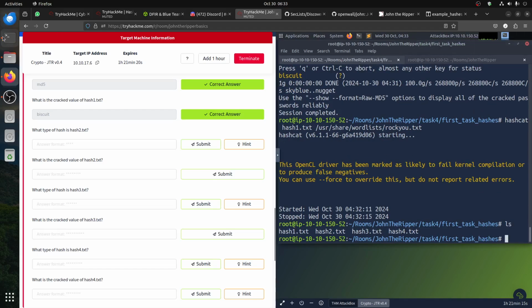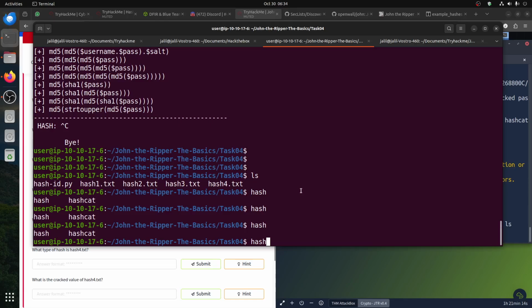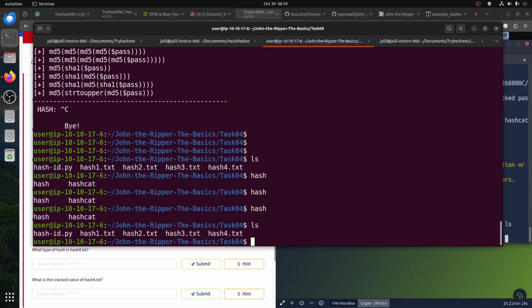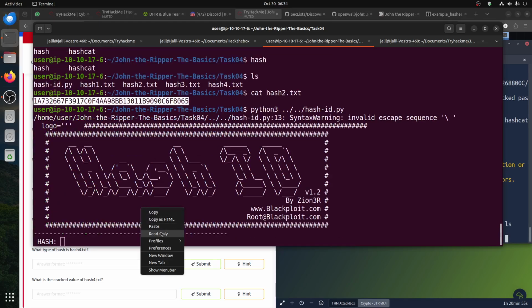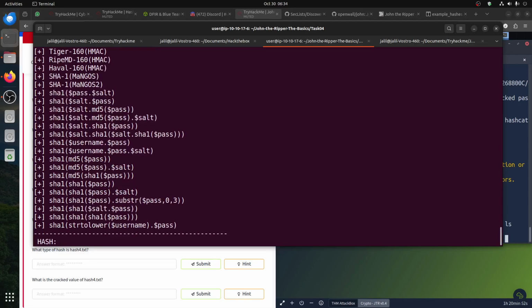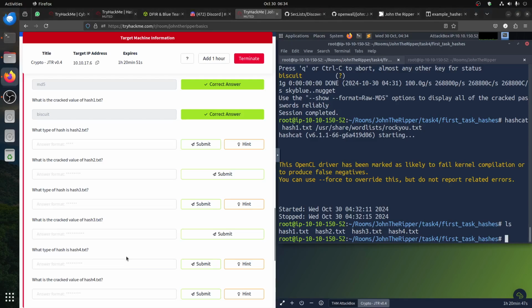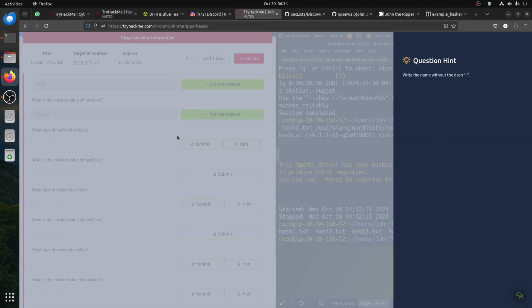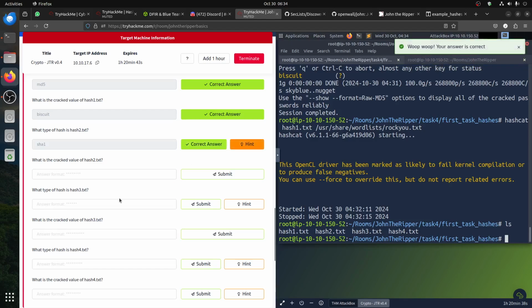Let's do it in the other machine, the user machine they give us. Hashcat, cat hash2. So let's copy. Where's that Python thing? Let's see what it said. It said it's a SHA-1. Okay, and then here they said don't put the dash. I think that script is good. It's SHA-1. Then what is the correct value of hash2?